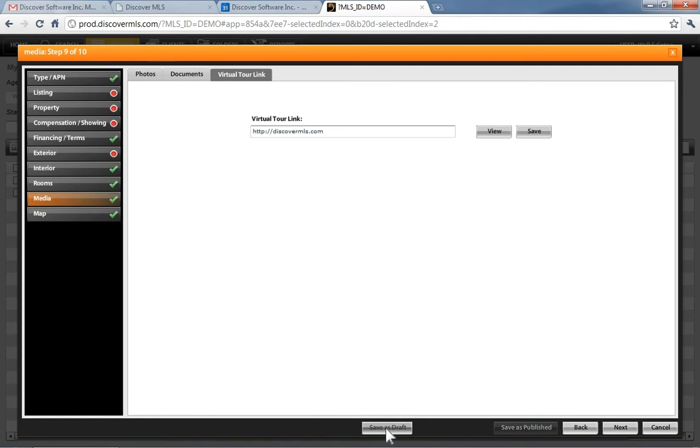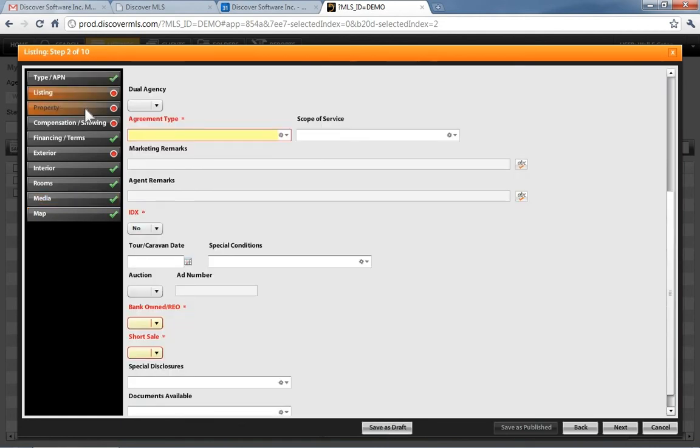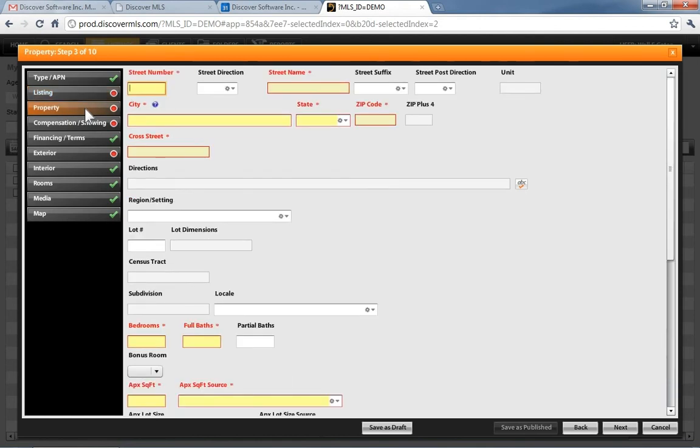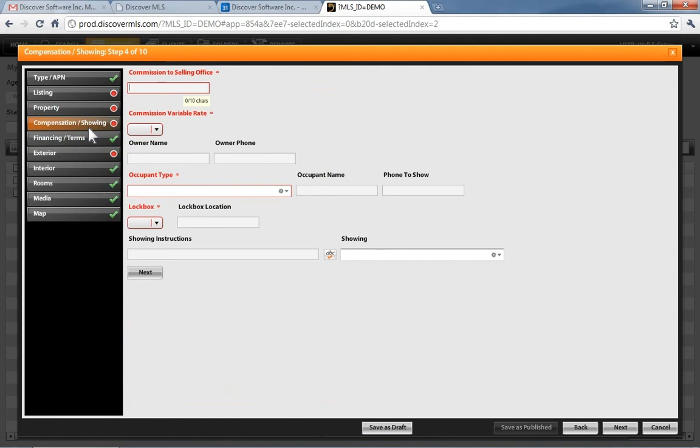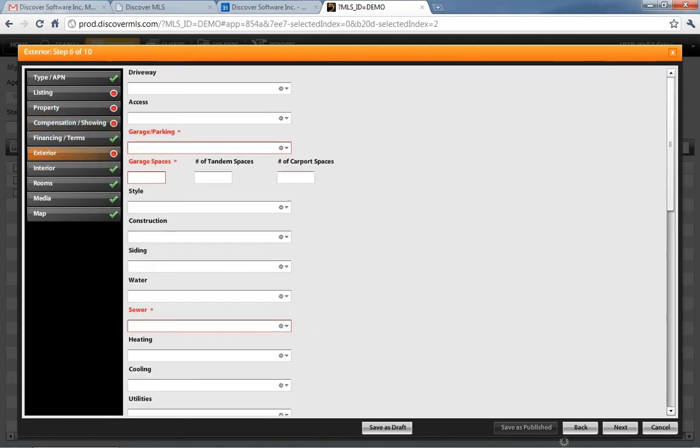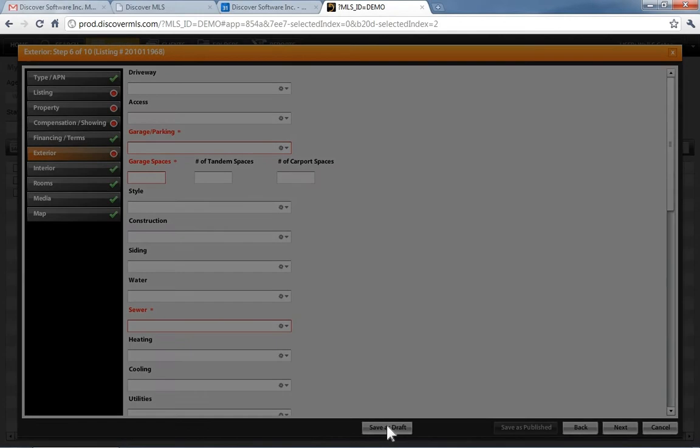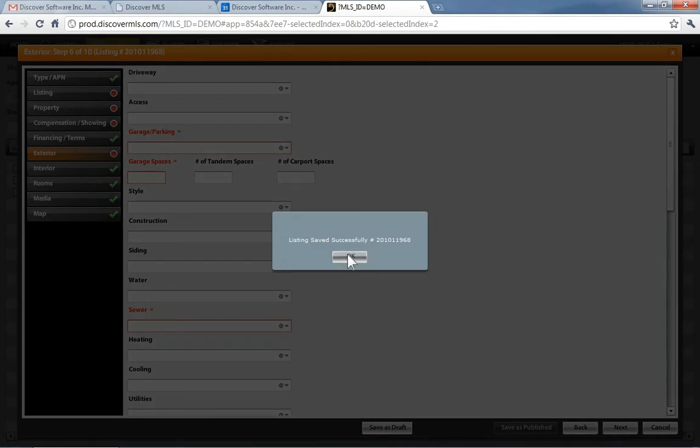Let's click this and save this as a draft. Again, I'm not necessarily taking you through all of the different fields that are mandatory, which you can review on your own. Just understand that in order to continue and actually save as published, everything over here on this side must appear as a green check mark. I'm going to click Save as Draft. Listing has been saved successfully.